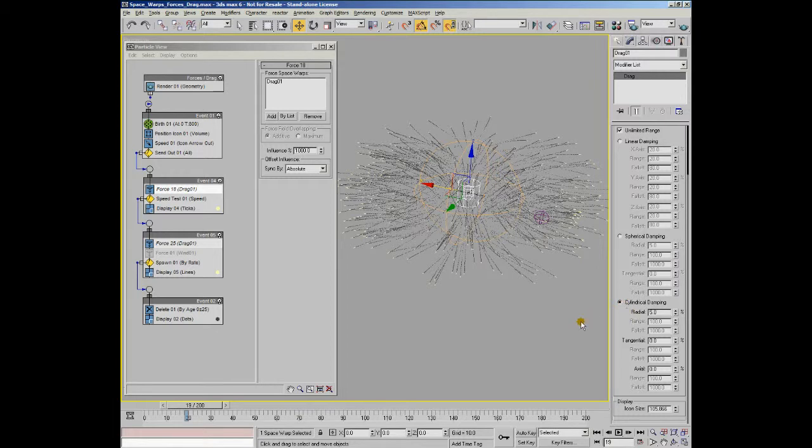Okay, that's it for the drag space warp. Let's move on now to the vortex space warp and see what happens there.